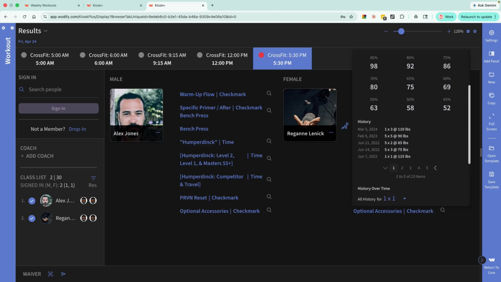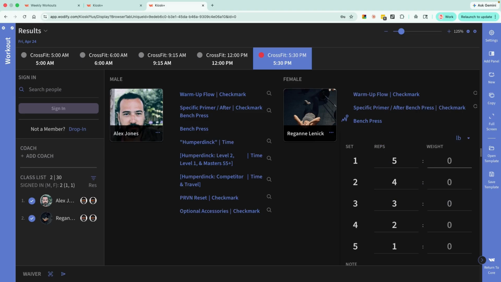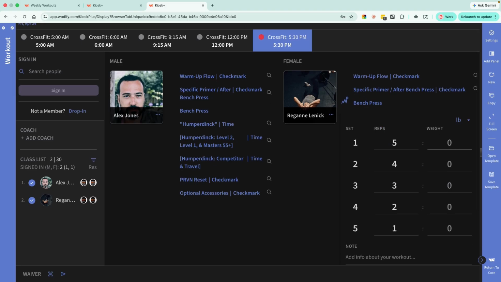And this is going to help me figure out what weight I should use based off of the percentage that we should be using for bench today. Once I have completed the bench in today's workout, I'm going to go ahead and click on that result and add my weight. Today's workout is scoring 5 sets of different reps, and so I'm going to be able to log a weight for each set.